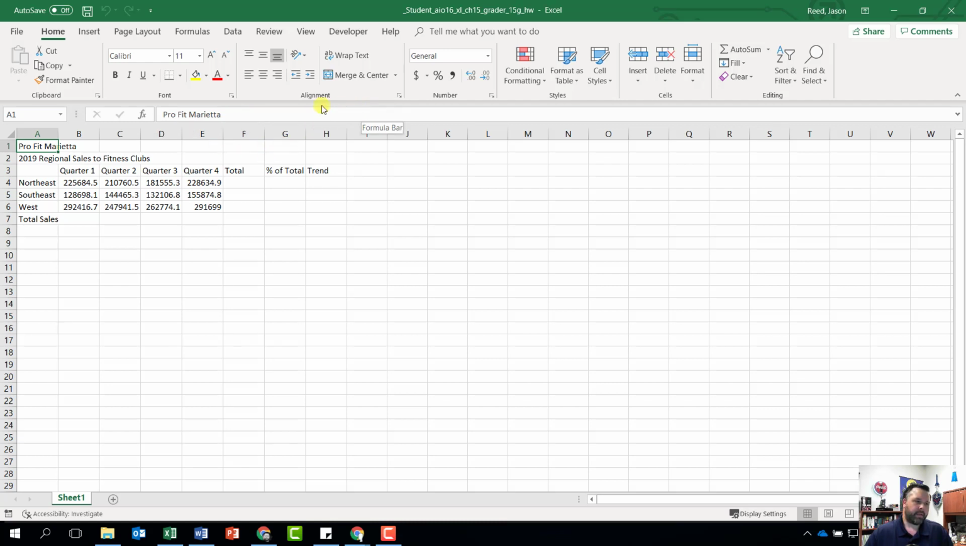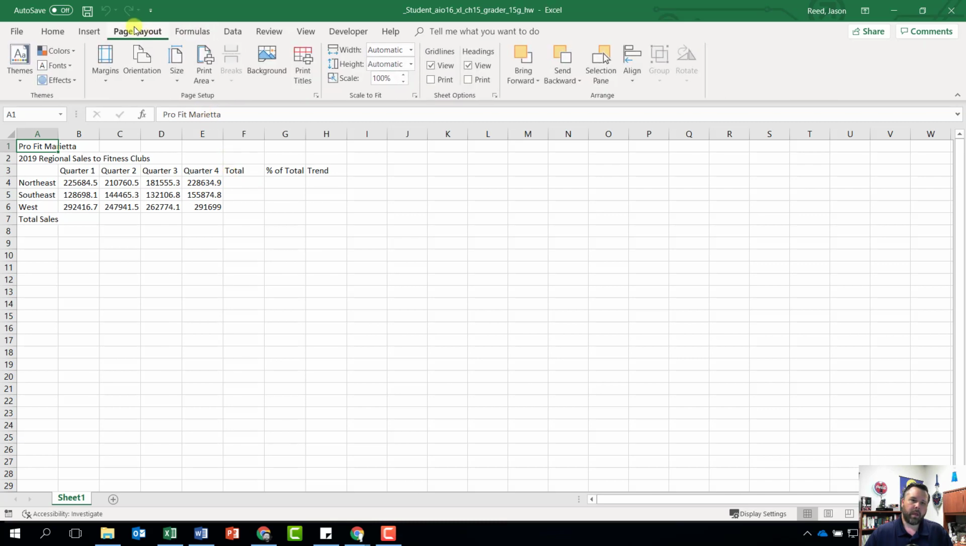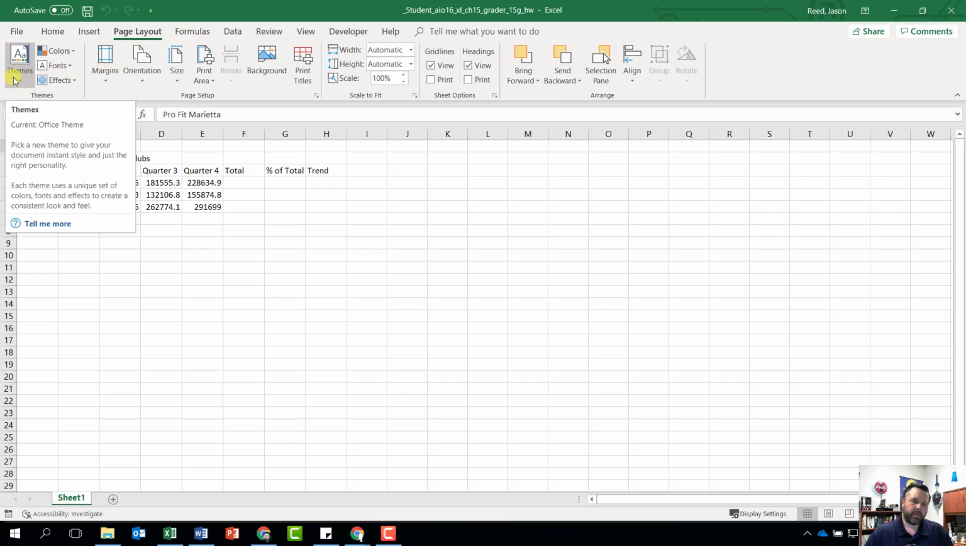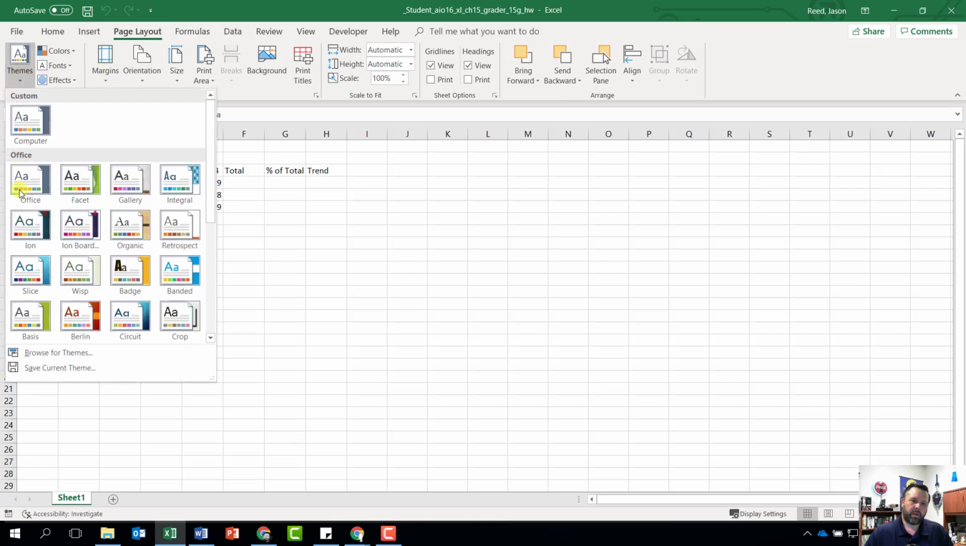Downloaded our assignment. So we are now on step 2. It says change the theme to retrospect. We're going to go to our page layout tab. From our page layout tab, notice we have themes. Click on themes and find the one that says retrospect. It looks like it is the second row down, fourth column, retrospect.